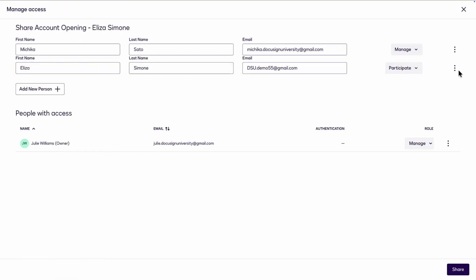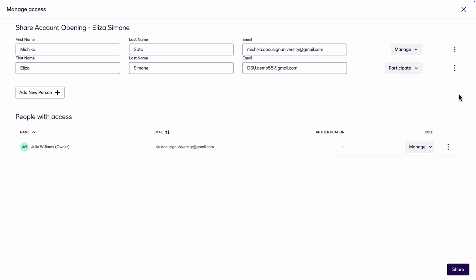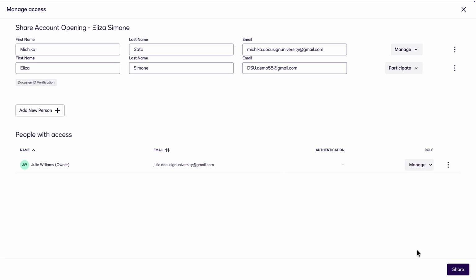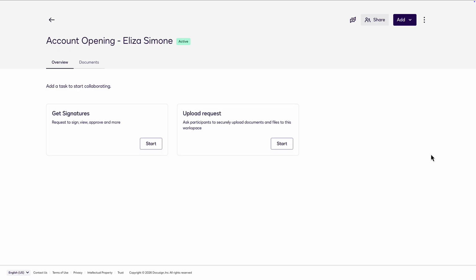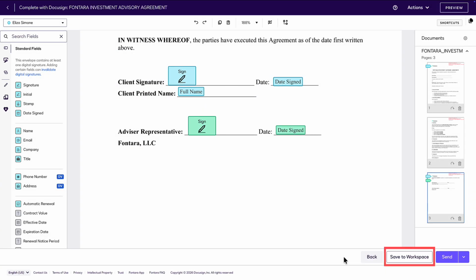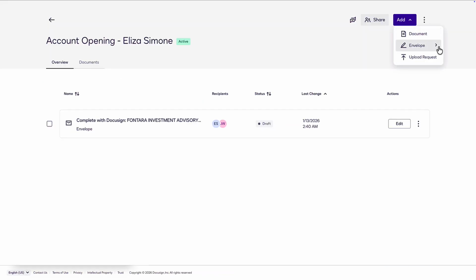Click the Actions menu, add identity verification, and select a method available on your account. Click Share again. You can add envelopes to a workspace by clicking Add, Envelope, Create an envelope. Follow the usual preparation steps, and then click Save to Workspace to bundle and send multiple tasks together at a later time, or send the task immediately by clicking Send. To add additional envelopes, repeat these steps or select Use a template to begin from an envelope template.